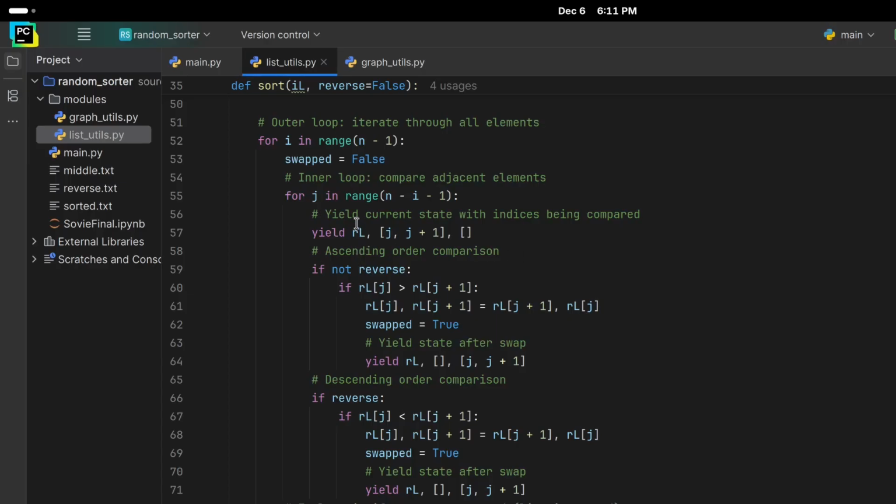So we're going to yield the current state. That's going to be just for the visualizer. That's not necessary for the logic itself. This is just for the visualizer. Anything that says yield, we're just going to ignore for now.